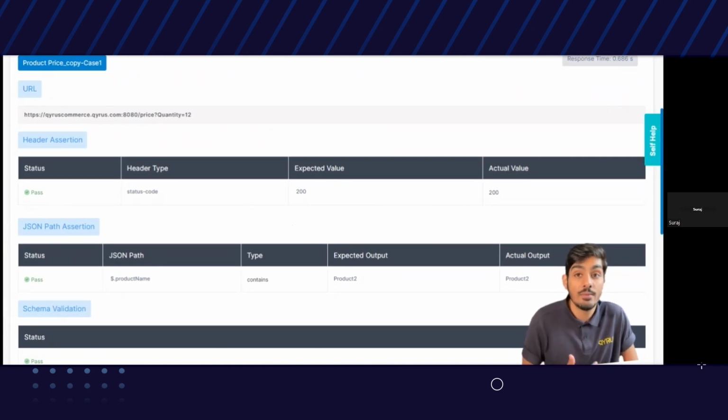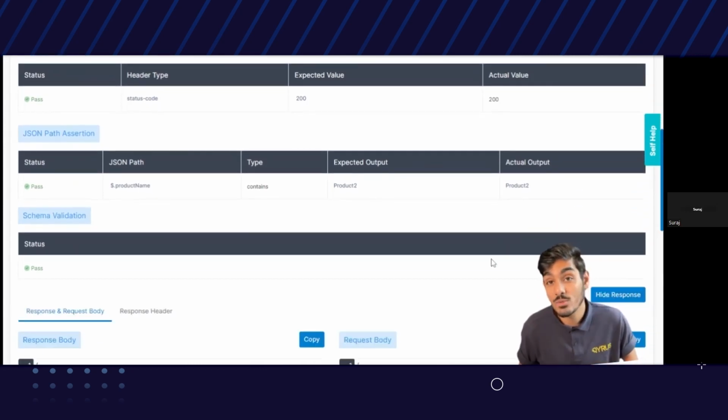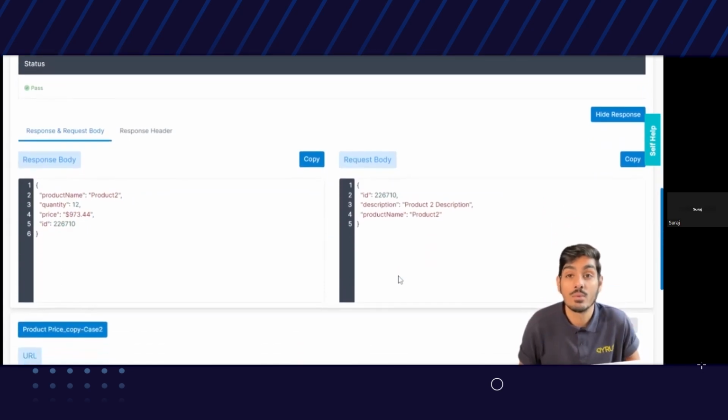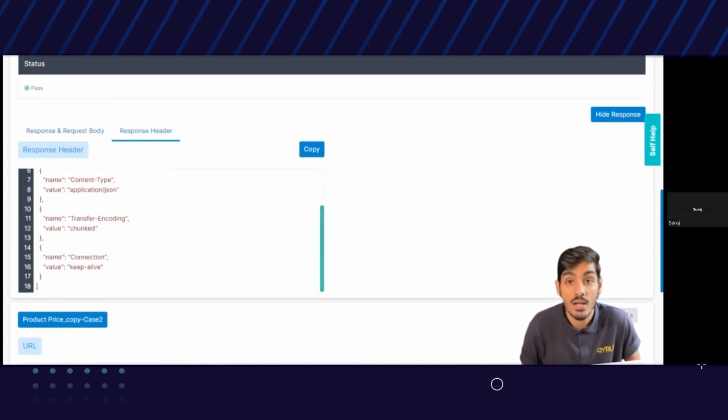So first you can see the header where we have our status 200. Next, that JSON path assertion is visible as well. And you can actually see the expected and actual value as requested and required. More importantly, our schema has been validated. And for every single API test, you can go ahead and actually see the response. So when you go ahead and click that show button, you'll note that we have the response and request body as well as the response header there available.